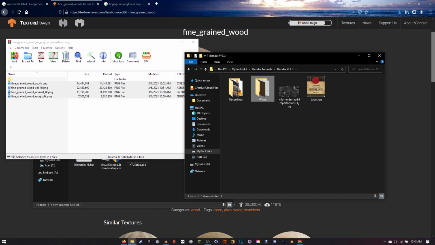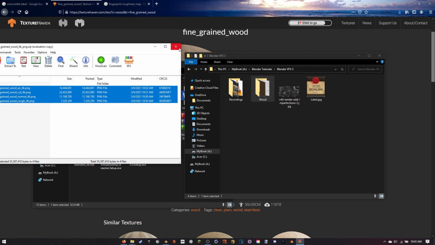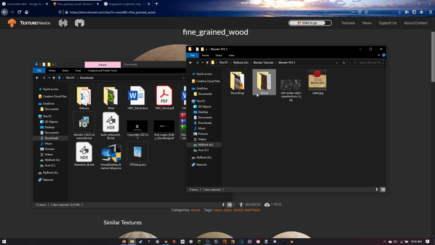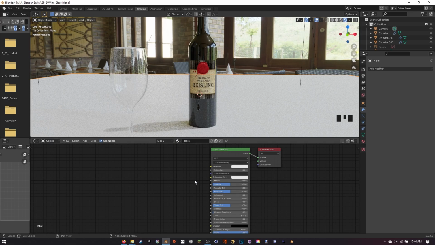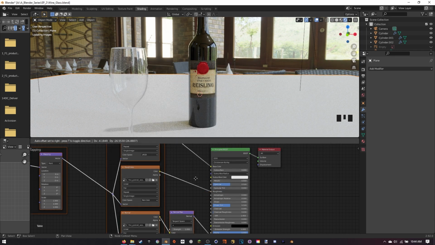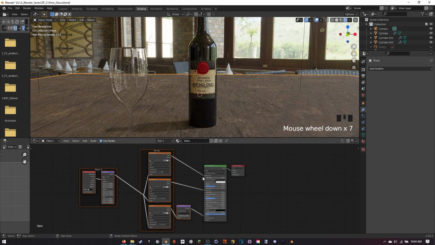Now you do need WinRAR or 7-zip to do what I'm doing, or you could just extract it, but WinRAR and 7-zip are what I'd recommend. So now we have all of our textures in one folder. Now with Node Wrangler installed, we can click on the Principled BSDF, hold Shift, Control and T, and that will bring up this menu. Then we locate that file, so here is my wood folder. We can open that up, hit A to select all of these, and hit Principled Texture Setup, and that'll set up all of the textures we need right off the bat.